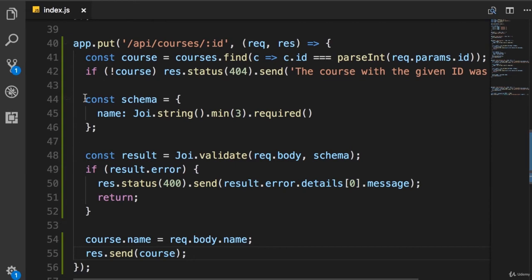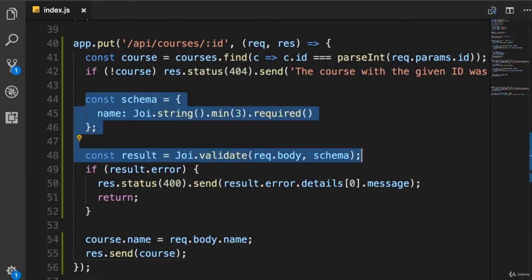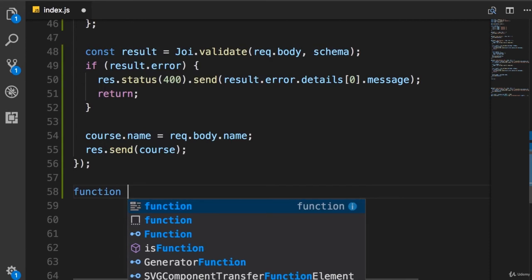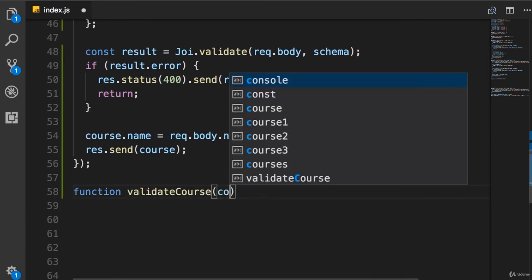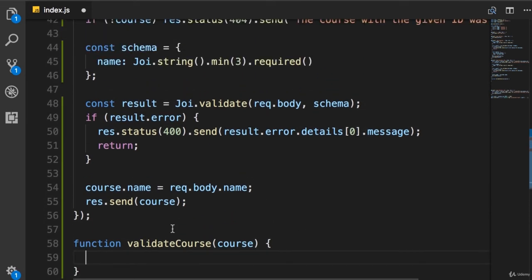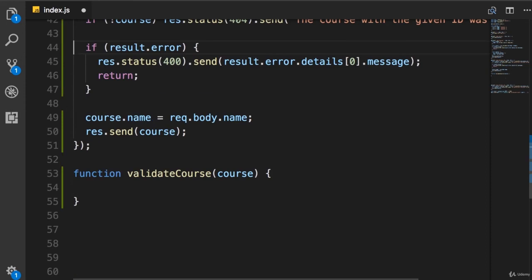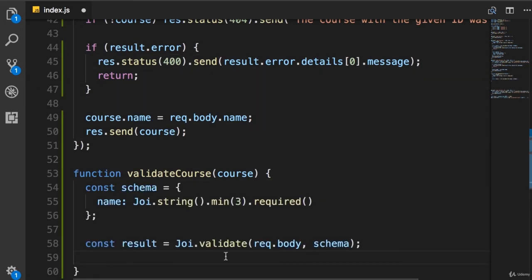Now, I told you that we have duplicated this validation logic. So I'm going to extract these few lines into a separate function that we can reuse both in this route handler for handling our HTTP put requests, as well as the other one we wrote in the last lecture for creating a course. So let's define a function here and call it validate course. We give it a course object. Now in this function, we should have the schema as well as this line for validating the course. So cut these few lines, paste it here. Now instead of validating request.body, we're going to validate the argument that is passed to this method. So that would be the course object. And finally, we can simply return this result to the caller. There's no need to define a constant.